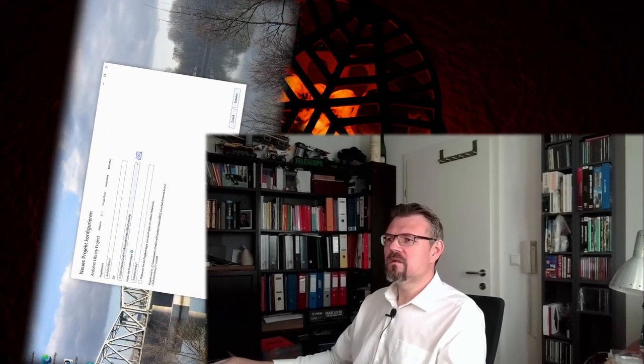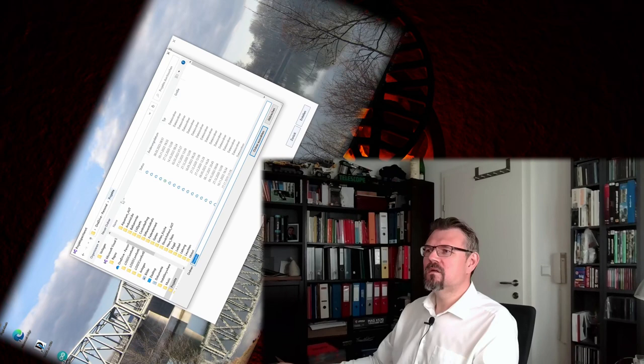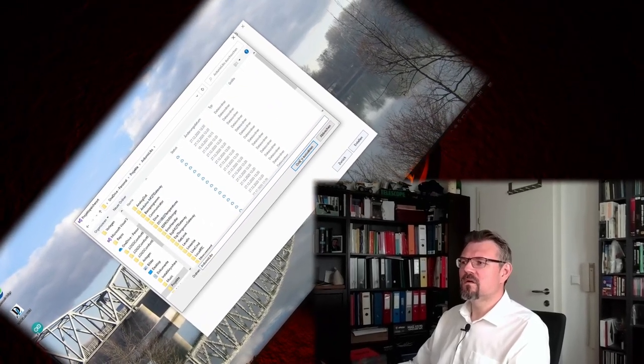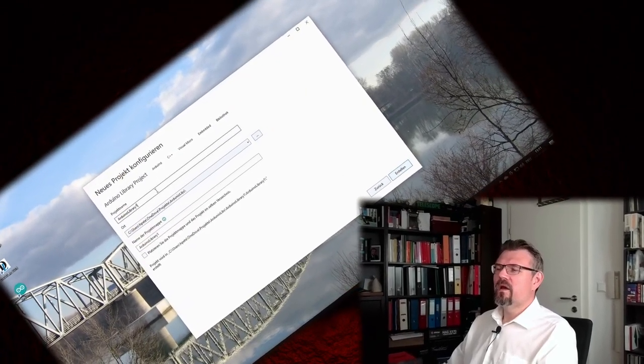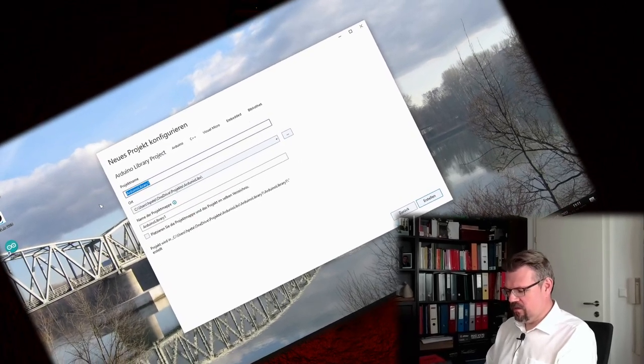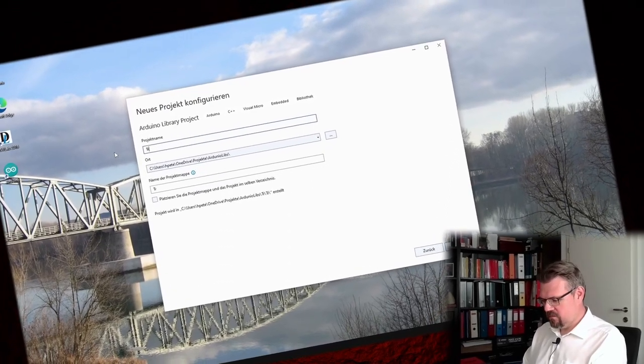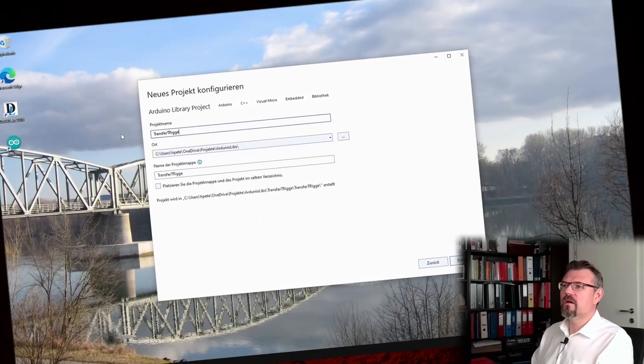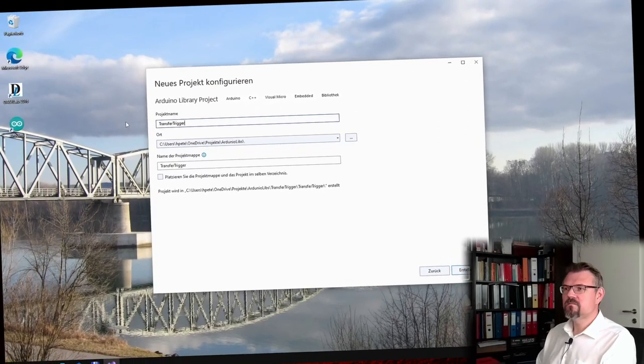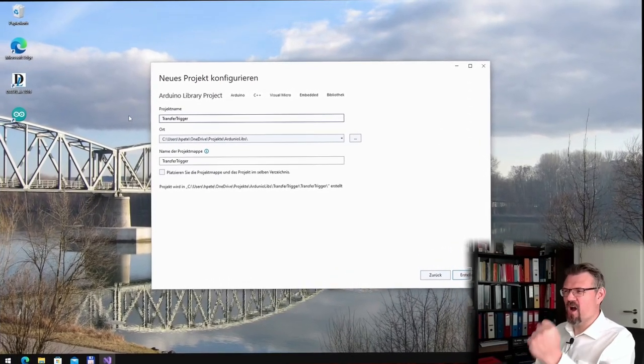So I will start a new Arduino library project. I'm not entirely sure if this is correct. Let's see. Okay, where to put this? And how to call this? I call it transfer trigger.